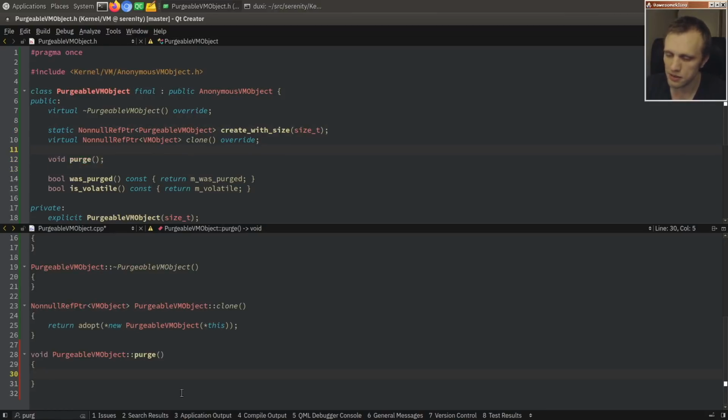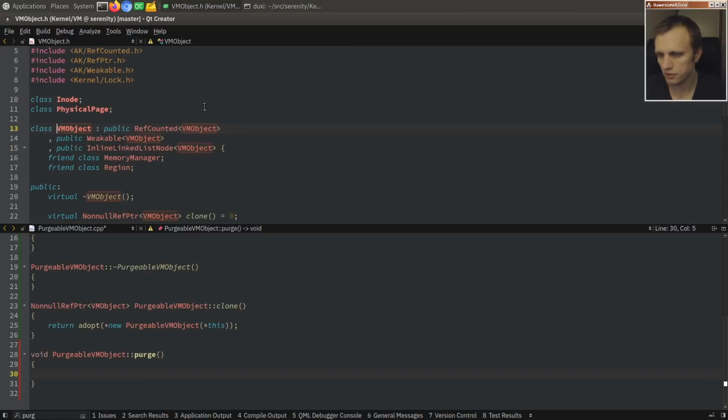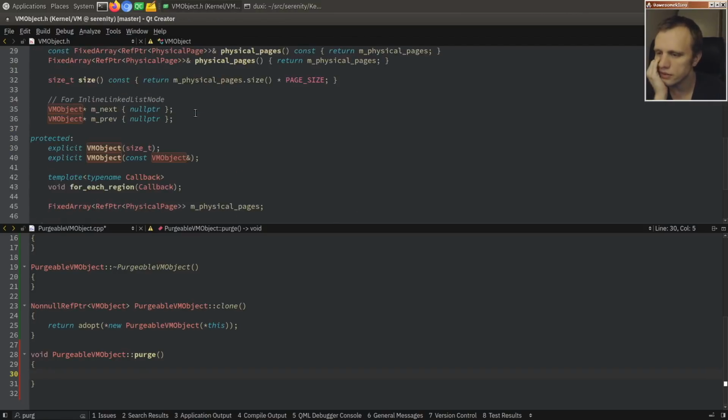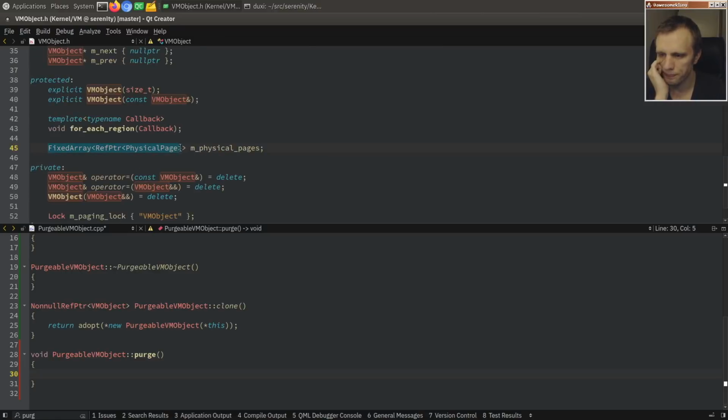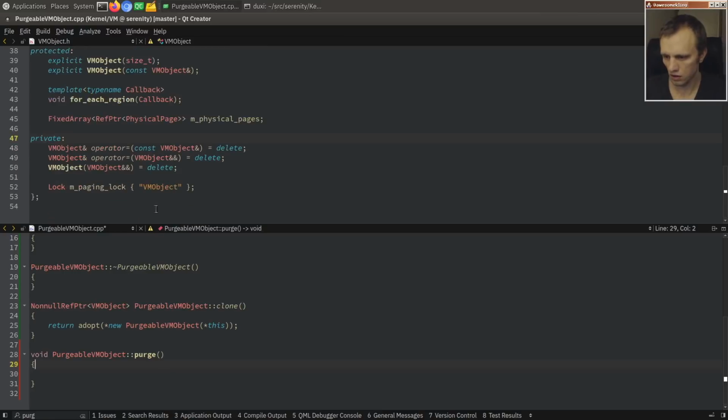But the reason I say that is because I'm not exactly sure how we're going to do this, but I guess any VM object has a set of pages. So if you look at the VM object class, the base class of all of these guys, it has a fixed array of physical pages, and purging is all about taking these away. So we should probably also lock this VM object while we are taking them away.